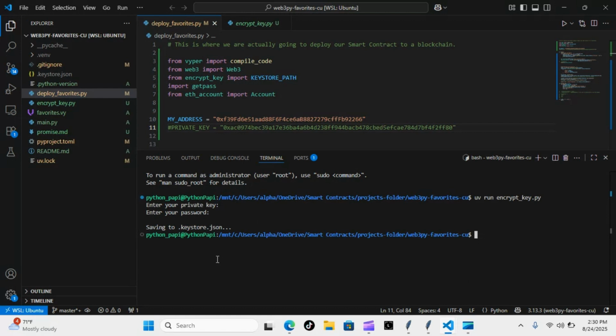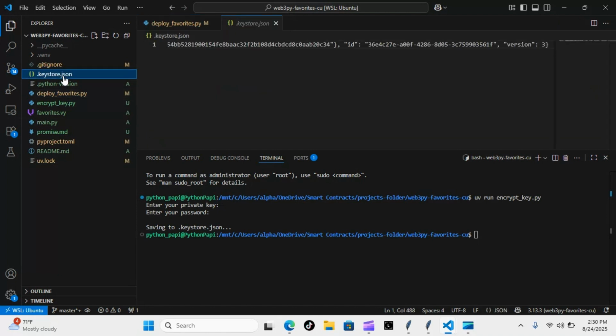You can see here, I already put our private key in, I already decrypted it, and it's saved to the .keystore.json file, which was created here. So we're gonna pop over here and see what that looks like. You can see this is what the file looks like originally. It's just one long line of code. It'll be pretty hard to read like this.